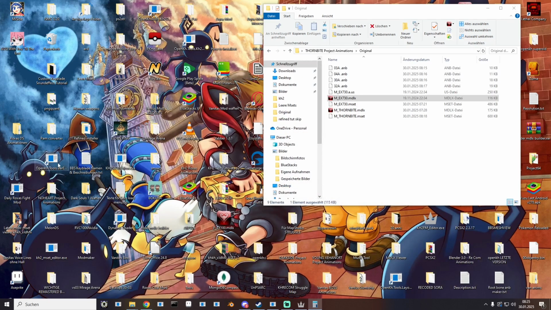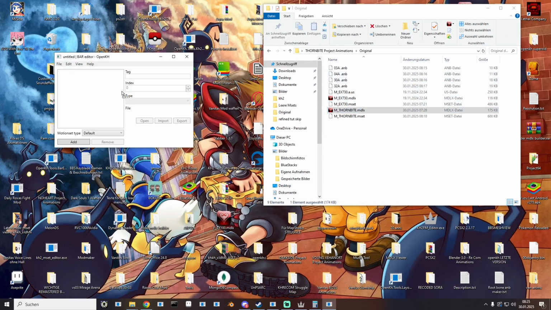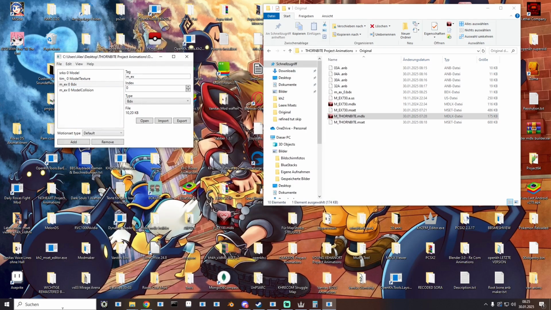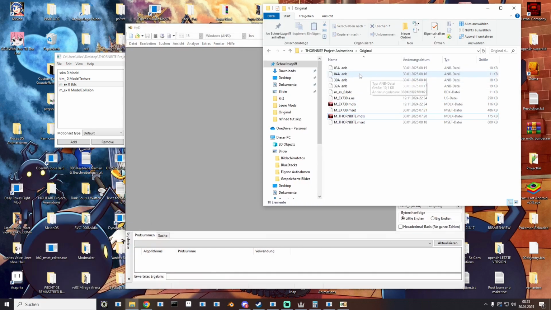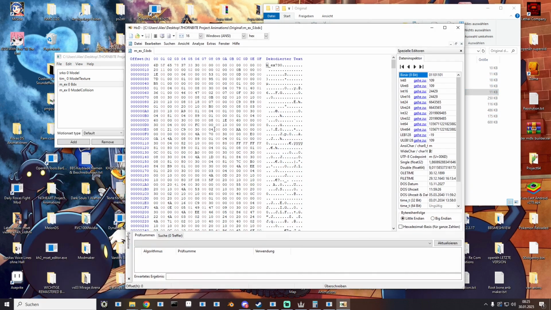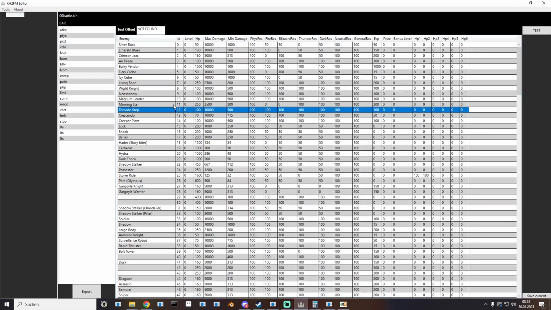Then I'm going to open the bar editor again. Put our model in here, extract the BDX file. Then I'm going to open the BDX file in a hex editor. Because I want to change the ID now. Because with this AI, it will always use ID number 12. So these stats, which I don't want to do.